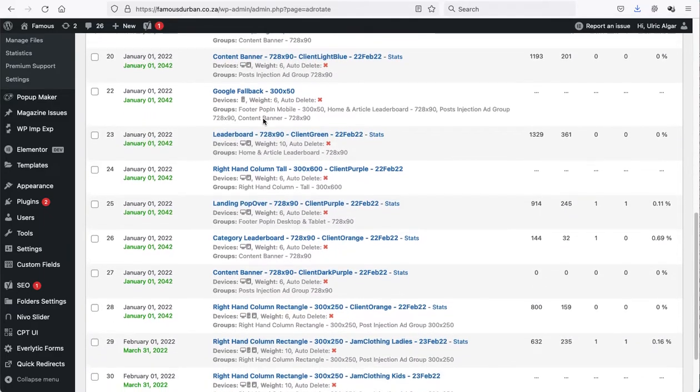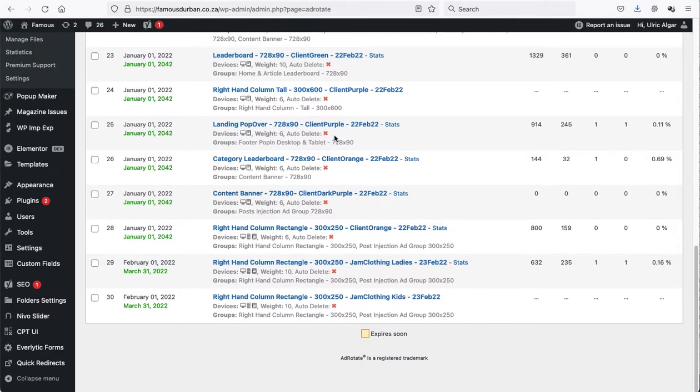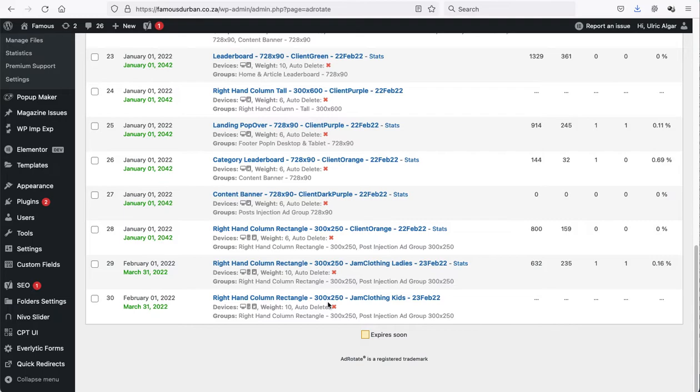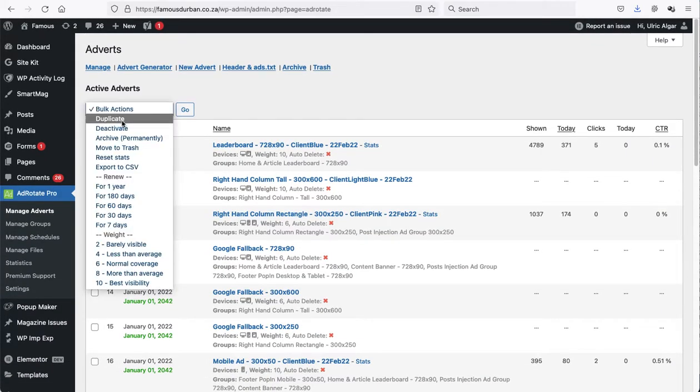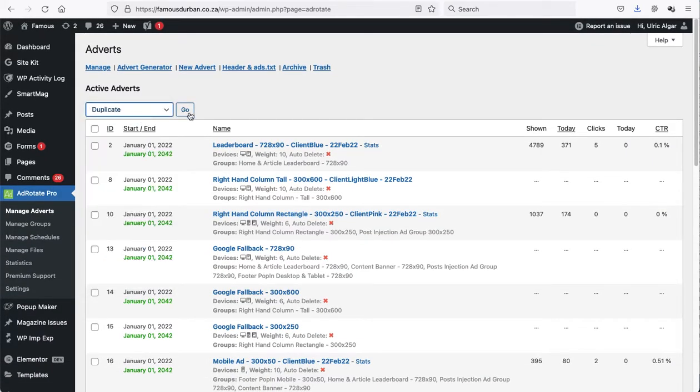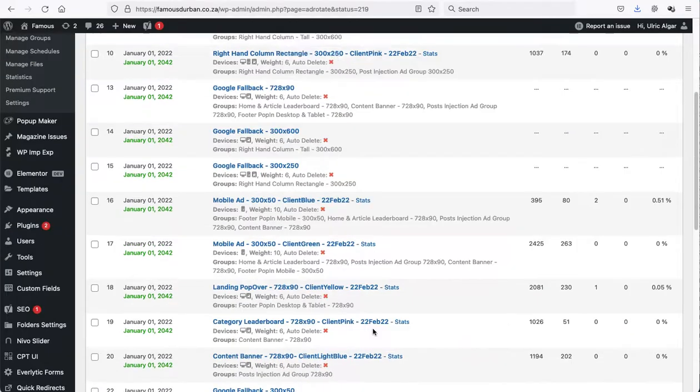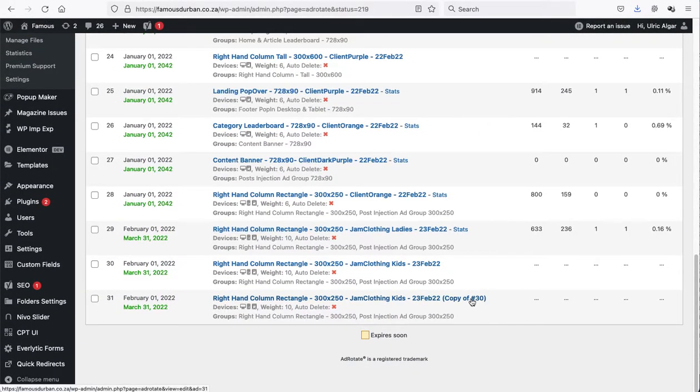So I found that it's easiest to go to one of the ones that's already been set up for where it's going to go, and simply do a duplicate. So in the duplicate scenario, we would select an ad. Let's take this one for example. You can go to the top over here and go duplicate. You can also deactivate straight from here as well. And it would create a copy.